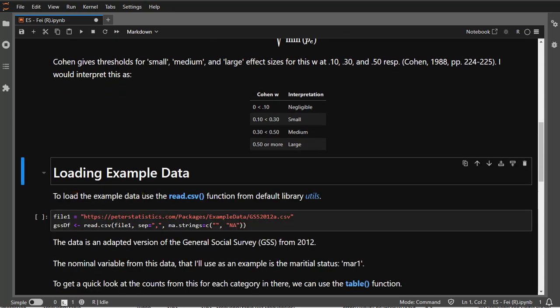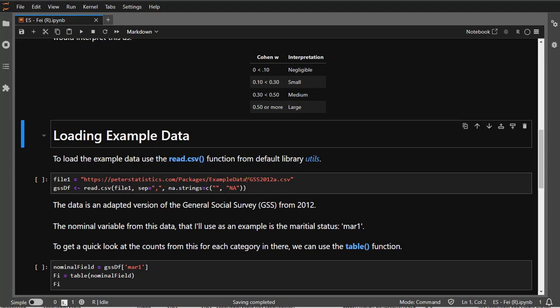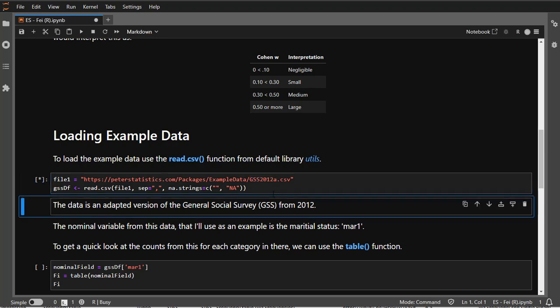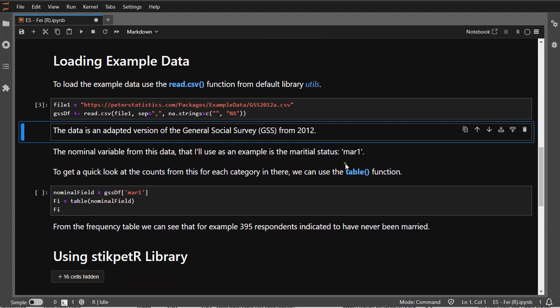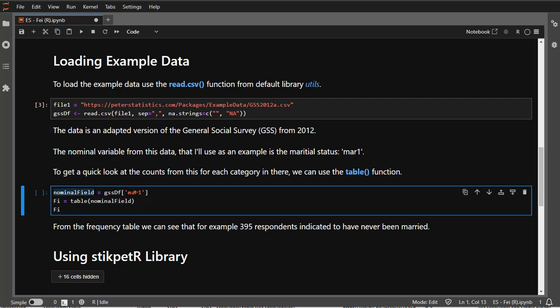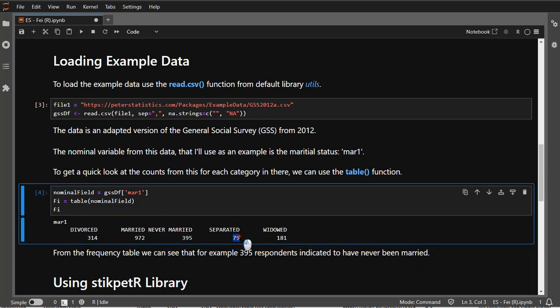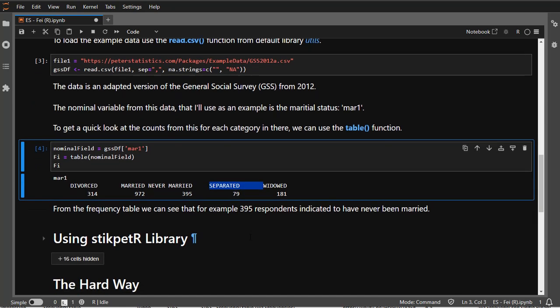To show you how this can be done, I'll need some example data, so I'll be using the General Social Survey from 2012, adjusted for some example purposes. I actually don't need all of its data, I just need one nominal field, and I'm going to be using the marital status, which was stored under mar1. So I'm going to call that nominal field, and to show you what's in there, a quick table of that nominal field shows that, for example, 79 people indicated that they were separated.